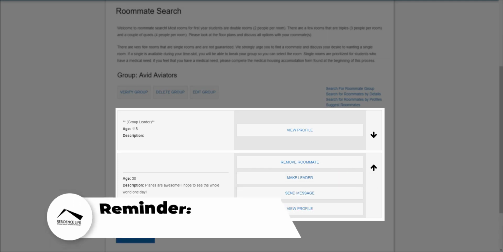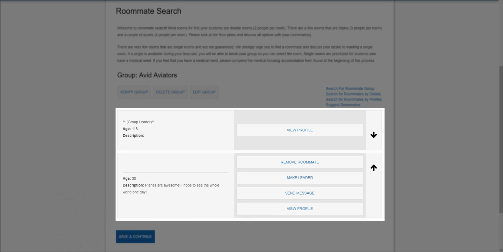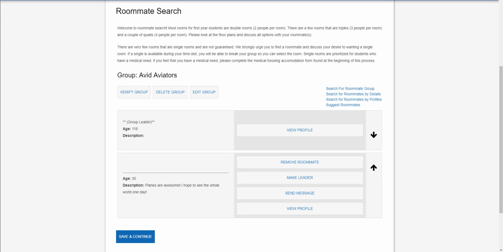Here's a hint. When time slots are emailed out, the group leader should be the person who has the earliest time slot. If this group needs to remove someone from their group, that can be done by having the group leader click Remove Roommate on the student who should be removed. Additionally, if the group needs to be deleted altogether, the group leader can simply click Delete Group.